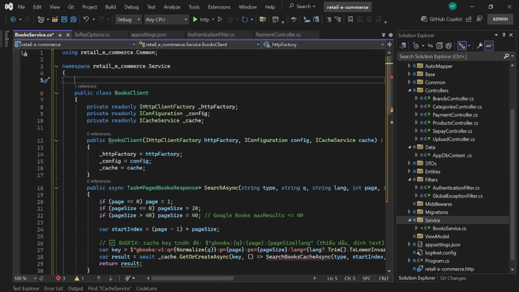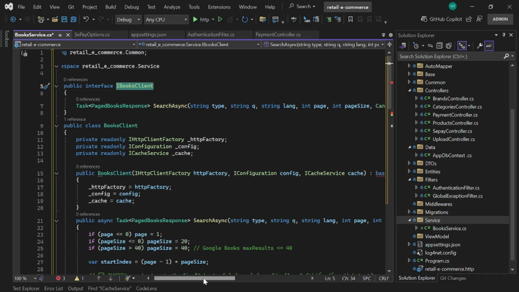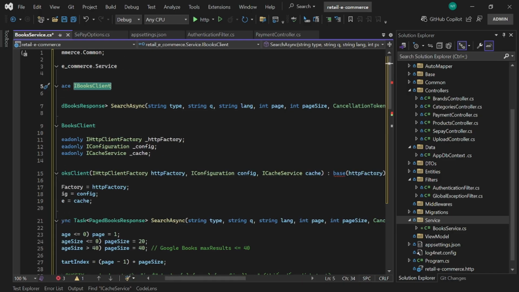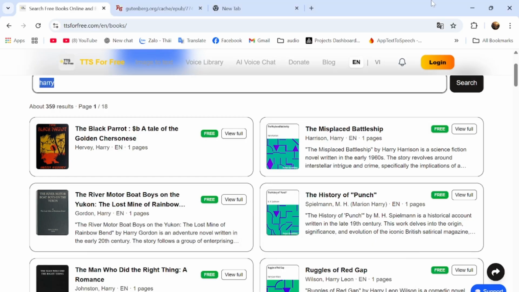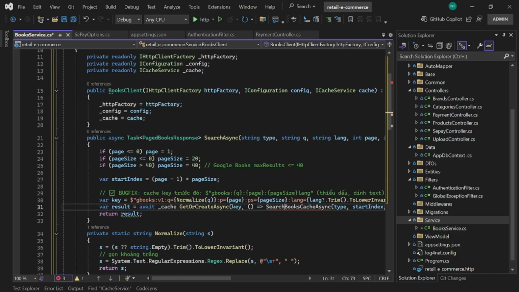Okay, we change this one and copy this library. I have a book class. This class will receive the param type as a string. It's a query from here and page size for begin. I need to create this function, right?